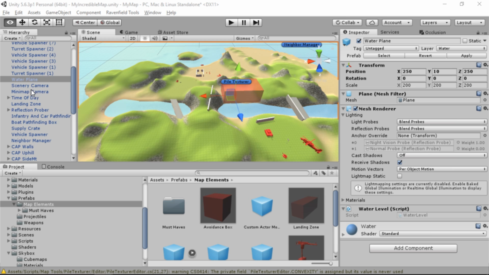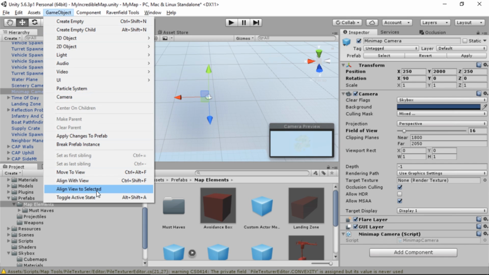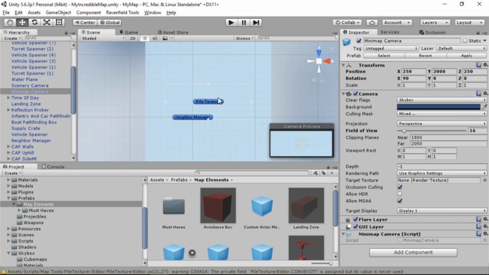Let's check out some other things. There's the minimap camera. So let's go to game object and align view to selected. This is kind of what we see. Very hard to see, but there's the map. You can change the field of view to a bigger number if you have a bigger map. We have a not so big map, so we're gonna set it to 12. No, 13. Should be good.